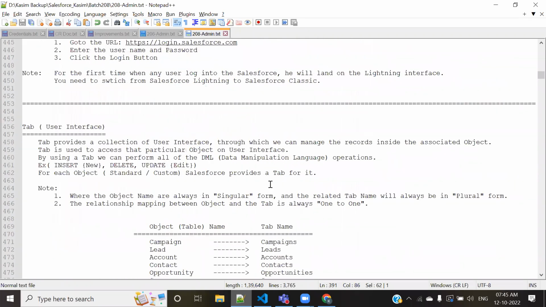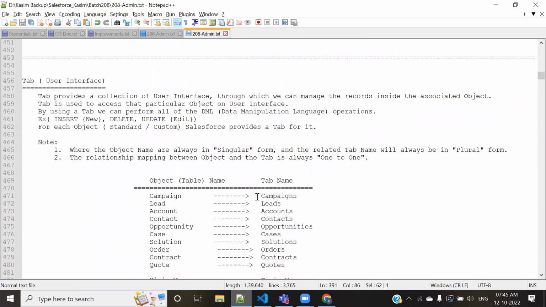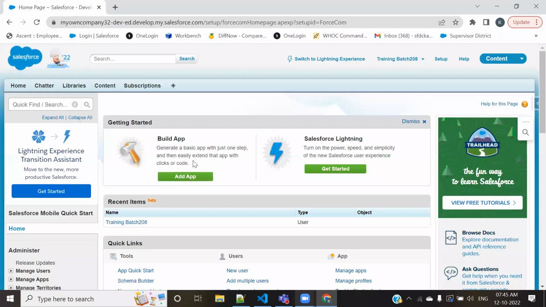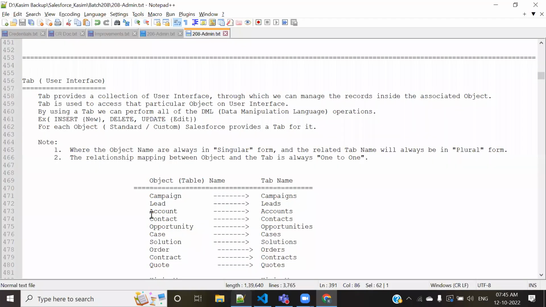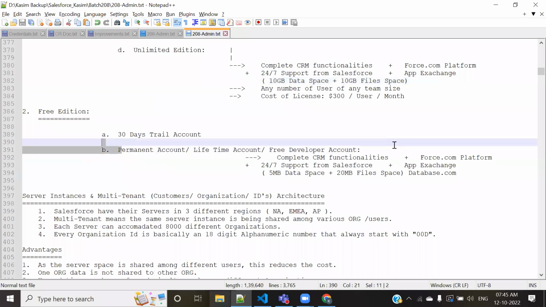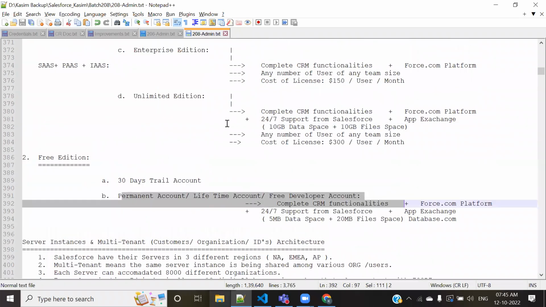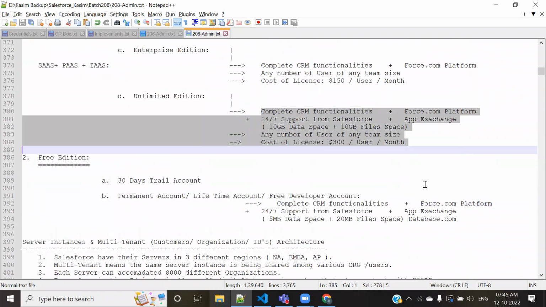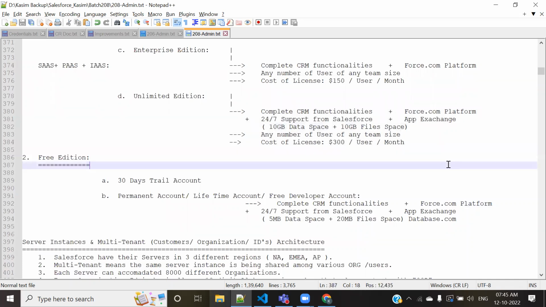Whenever we are accessing our environment, the one we have created, the free developer account, it's actually a production environment. First of all, understand this is not a sandbox. This one is actually a production. Now let's understand a little bit more about this environment. I told you that whatever facility you get with a free developer account is almost the same as the unlimited edition.